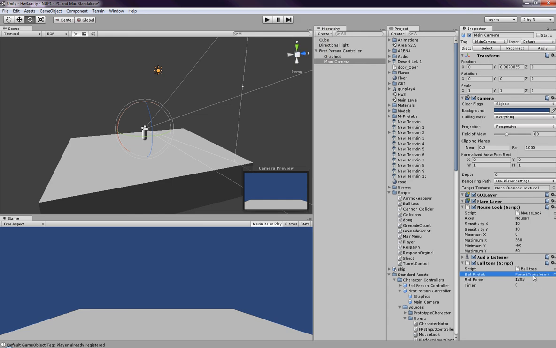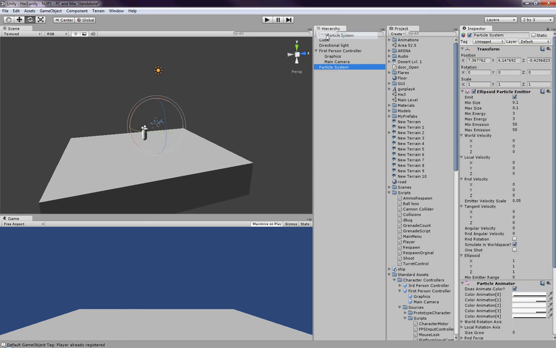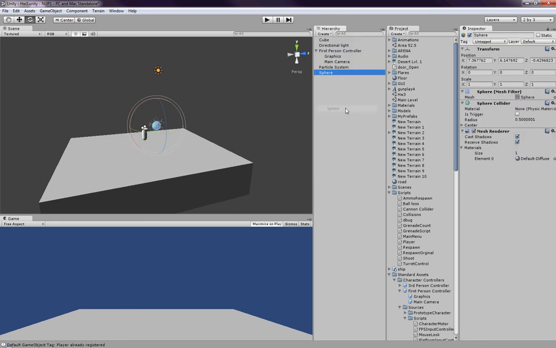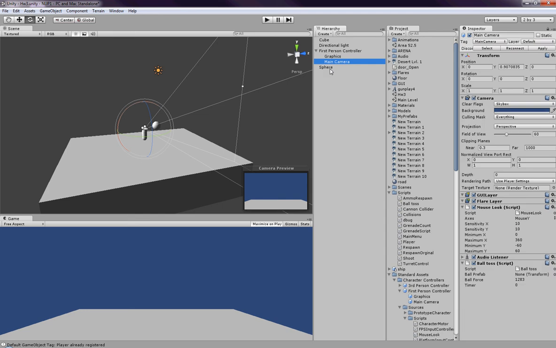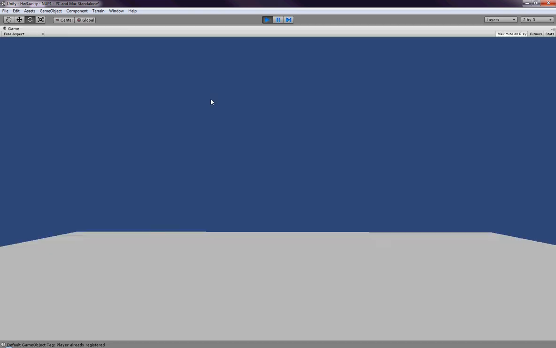Real quick, we have to assign the ball prefab, so let's just make a ball real quick, sphere, and assign it to the main camera component, the ball. Alright, and let's try it out.